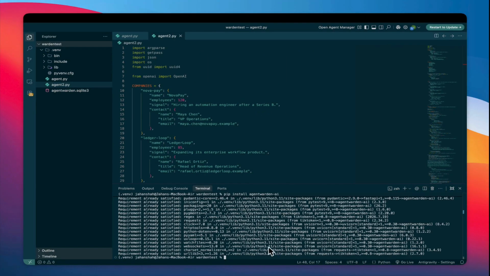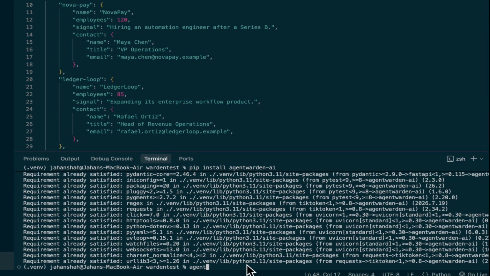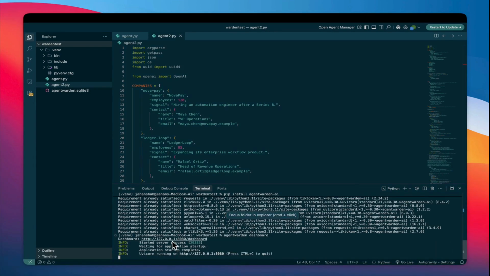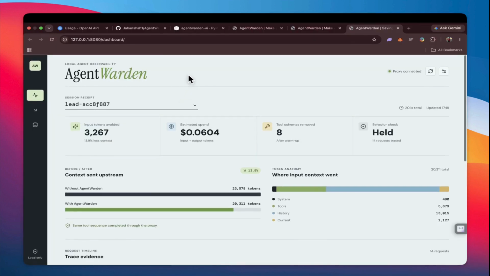Then, I run AgentWarden dashboard. This starts the local proxy and the dashboard on localhost port 8080. There is no separate front-end setup, and the developer's API key remains in their own agent process.